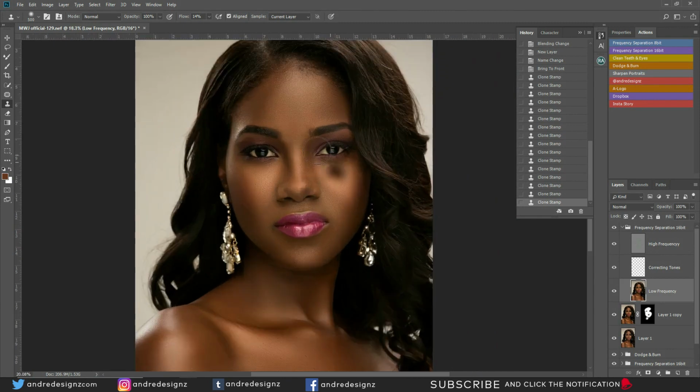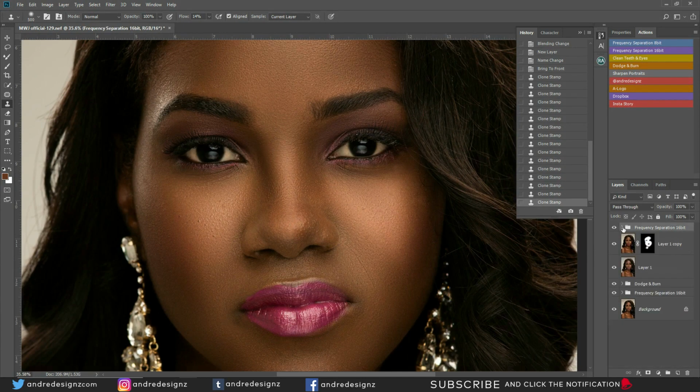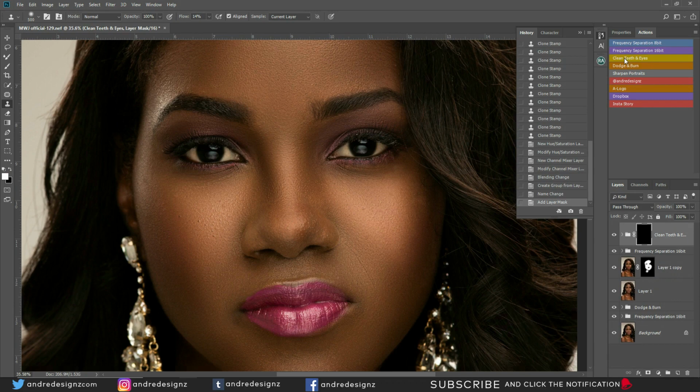Alright, so the next step is to clean the eyes of the model. Alright, so I'm going to just close that. And then I'm going to go to the clean teeth and eyes. Then I'm going to go to the brush. I'm going to put this at about 18%. And my foreground color is white because I'm painting on black. And then I'm just going to paint the eye. Good.